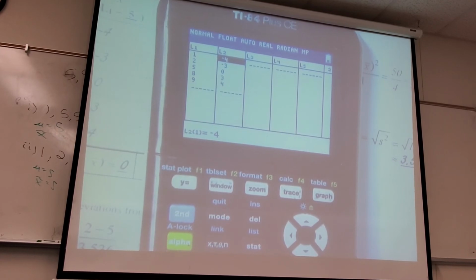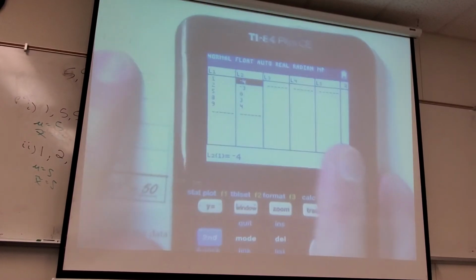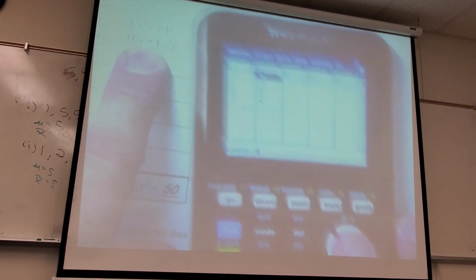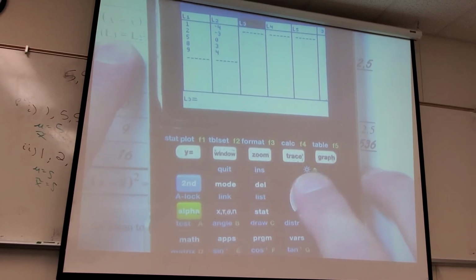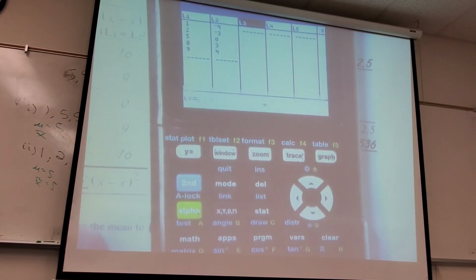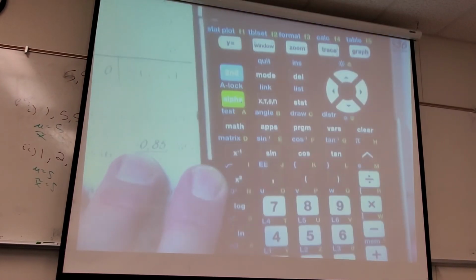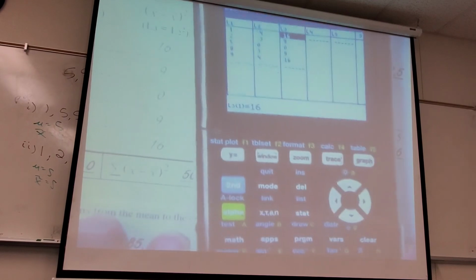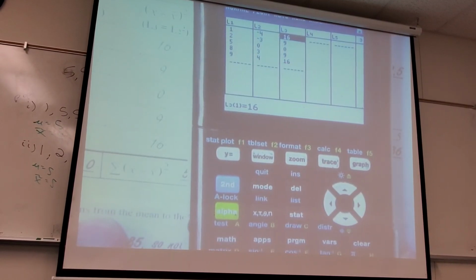Do that. Okay. What do I want L3 to be, of course? L2 squared. I want to square what I just did, right? So go over to L3. Hit L2, square. And then you get those numbers that I got on the sheet.